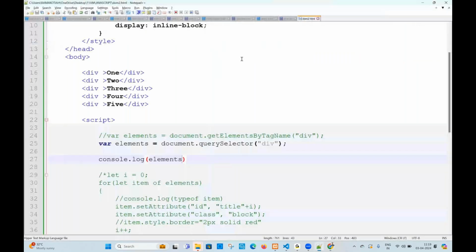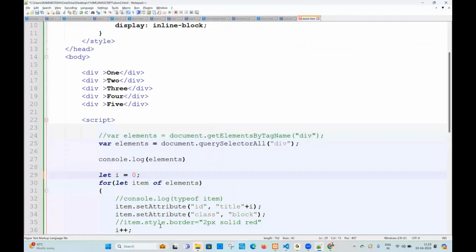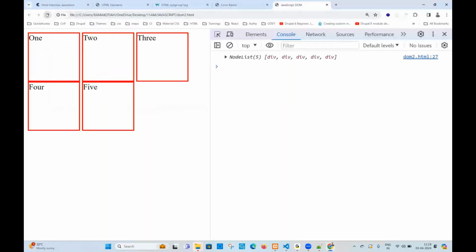What will querySelector give you? Only one element. Then with one element, how can I iterate? Right, querySelectorAll means now all elements. Now you see all elements are coming. Now this is iterable, so now you enable this logic again. Let me show you whether this is iterating all the elements or not. Now can you see? This is iterated again.